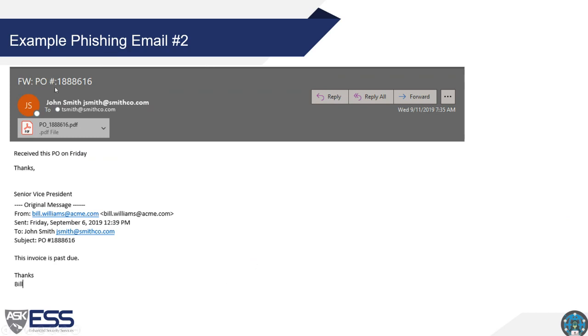Well, first and foremost, something that would concern me here is this is a forwarded purchase order. It's from John Smith at Smithco. Received this PO on Friday from a senior vice president, from Bill Williams to John Smith. Here's a PO number, invoices past due, and we have an attachment. So again, we got some urgency, invoices past due.